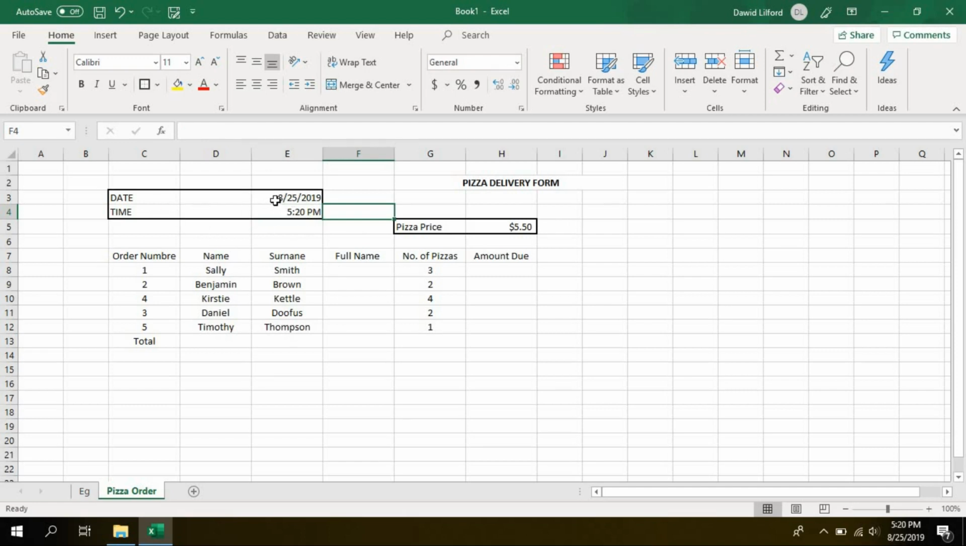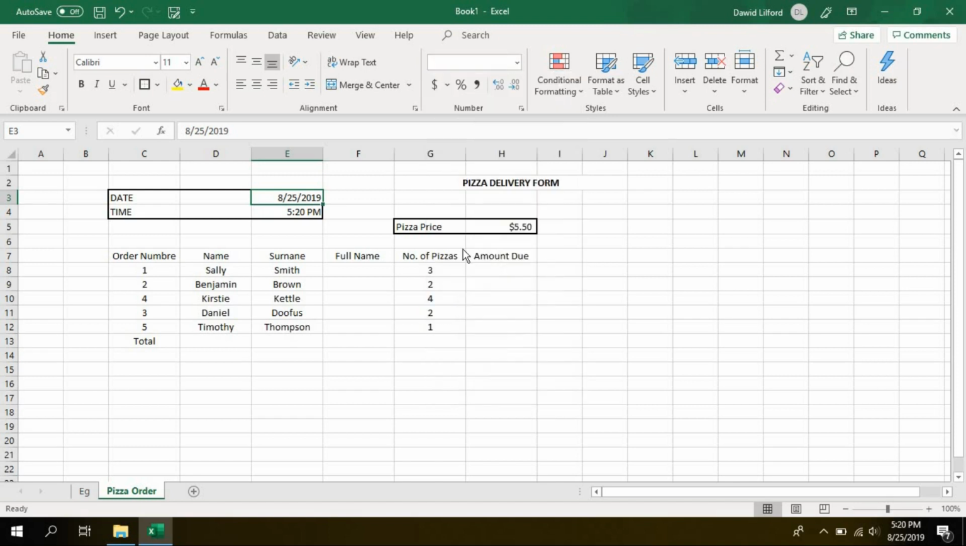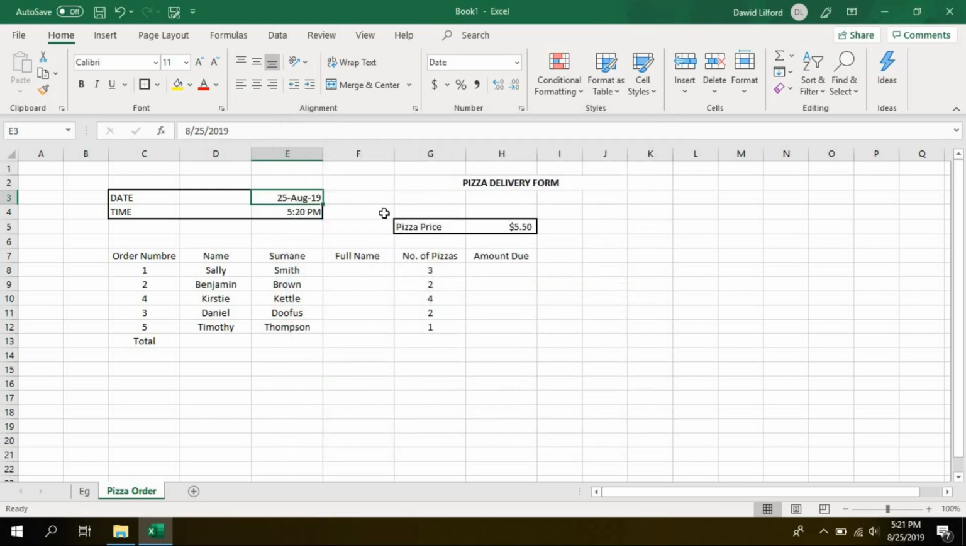What you can do as well with the date is click up here at the little date arrow and go to more number formats, date, and you can change the format that you'd like it in. I prefer something like this, so it gives us today's date as 25th of August 2019.